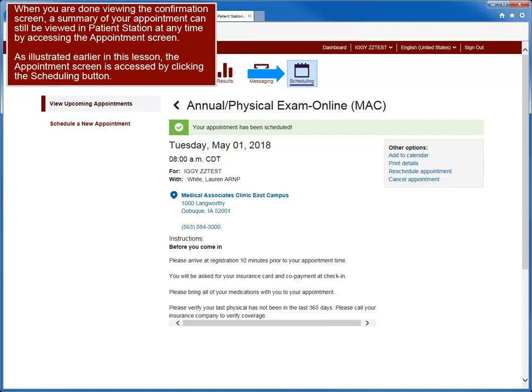When you are done viewing the confirmation screen, a summary of your appointment can still be viewed in PatientStation at any time by accessing the appointment screen. As illustrated earlier in this lesson, the appointment screen is accessed by clicking the Scheduling button.